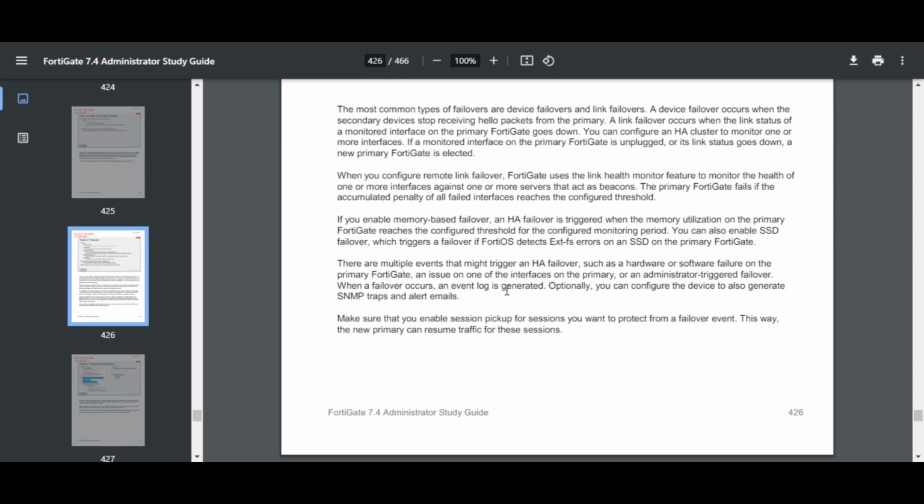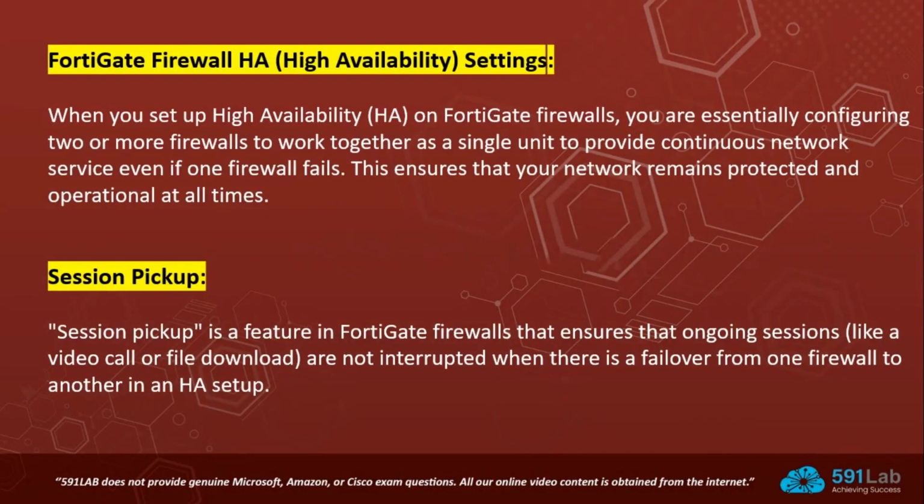When the failover occurs, an event log is generated. Optionally, you can configure the device to also generate SNMP traps or alert emails. You can see here, make sure that you enable session pickup for sessions you want to protect from the failover event. This way the new primary can resume the traffic for these sessions.